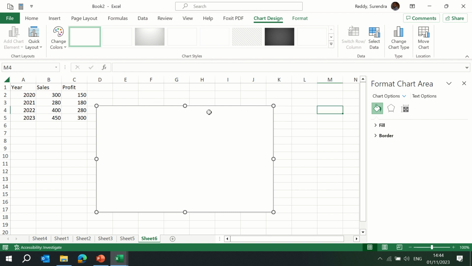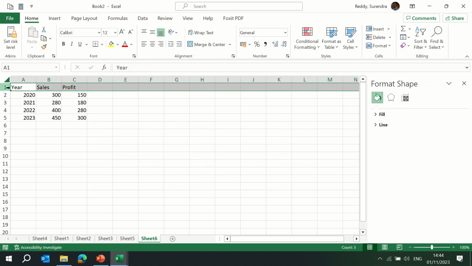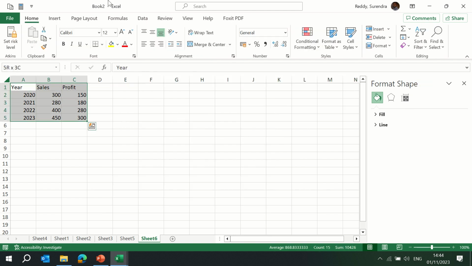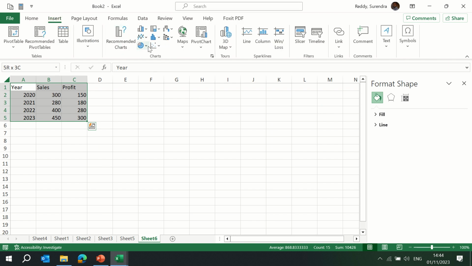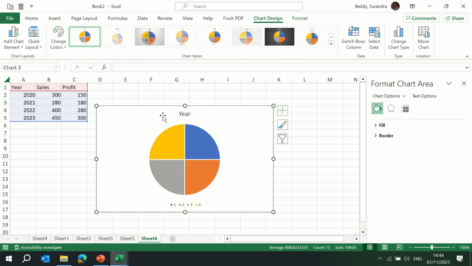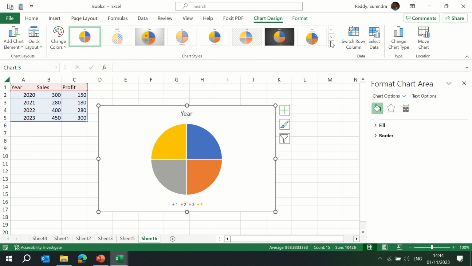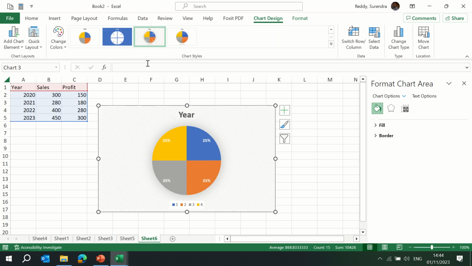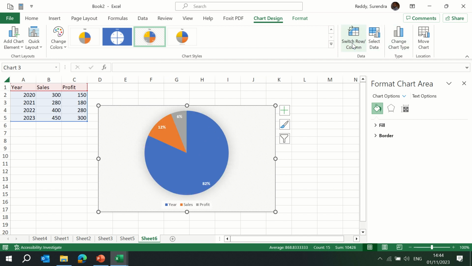Before that, let me select the data. First I need to select the data. I'll go to the Insert option, then let me create a pie chart. So here my pie chart has been created. As soon as my pie chart is created, if you want to see year wise, if you want to change this data from row to column, column to row, you can change it.